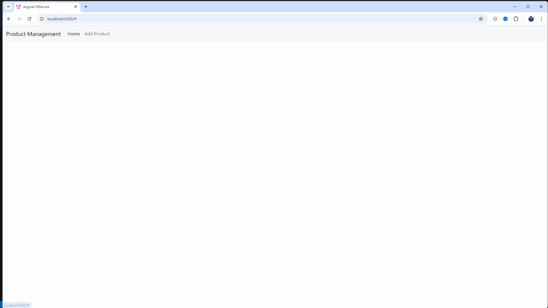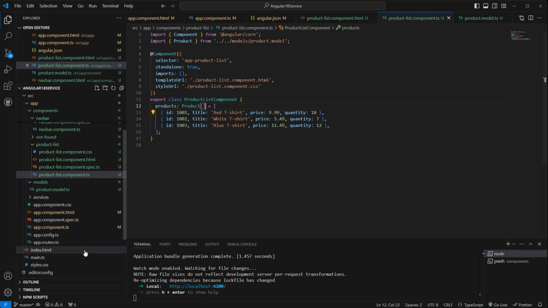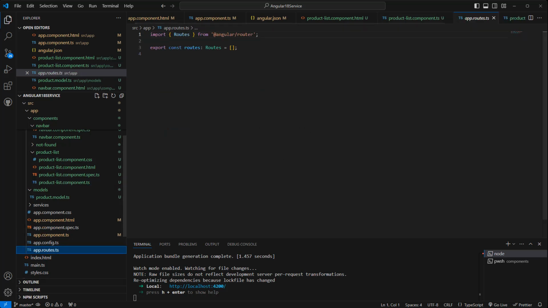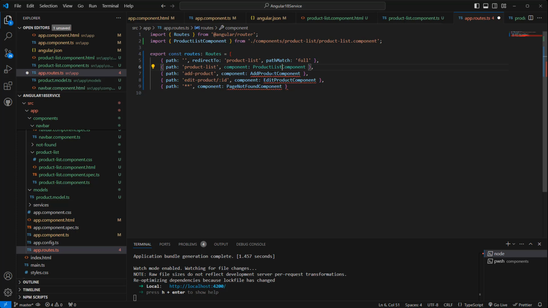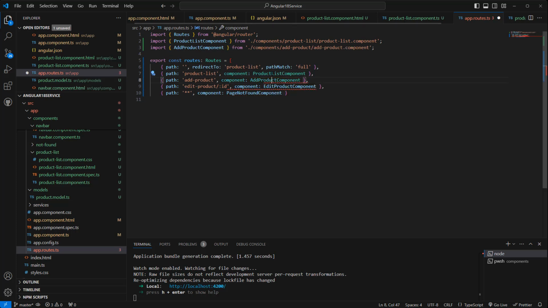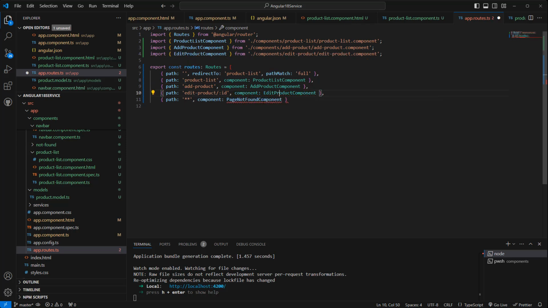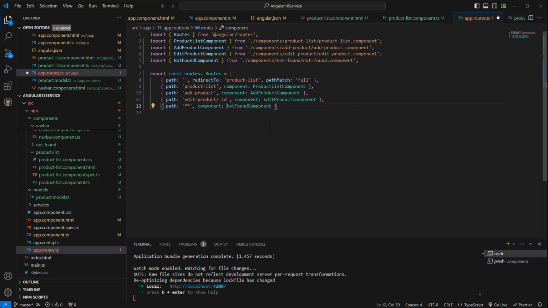So it doesn't show up here yet, so I need to configure the routing. I'm going to add a bunch of routes here, which I am using from my previous episode. Please refer to that episode to see how I created this routing. Okay, page not found. Was it page not found? I think it was not-found something. Yep.